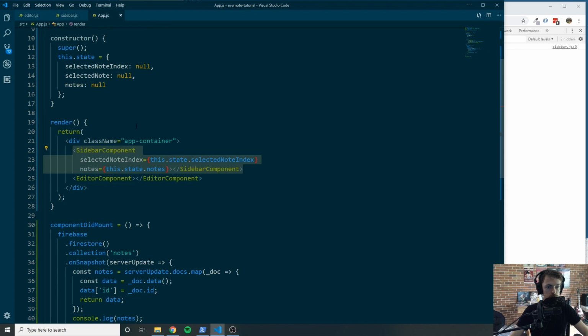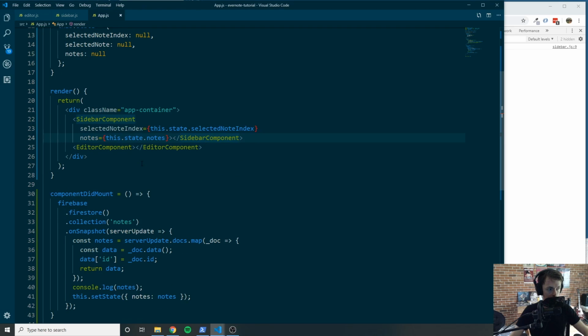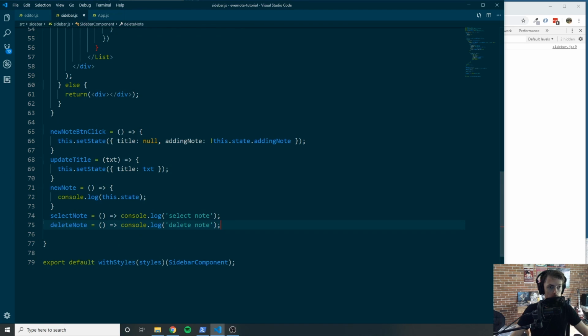So if we go to our app.js file in the sidebar component, you can see we have a selected note index and we have notes as props, but what we really also need is a couple of functions that we need to pass as props from the app.js file. And those functions are going to be delete note, new note, and select note. So let's go ahead and create those functions inside of the app.js file. We'll add the functionality for those functions inside of the app.js file. And then we'll go back into the sidebar component and remove these console.log statements and actually implement the app.js functions. Okay, let's go ahead and do that.